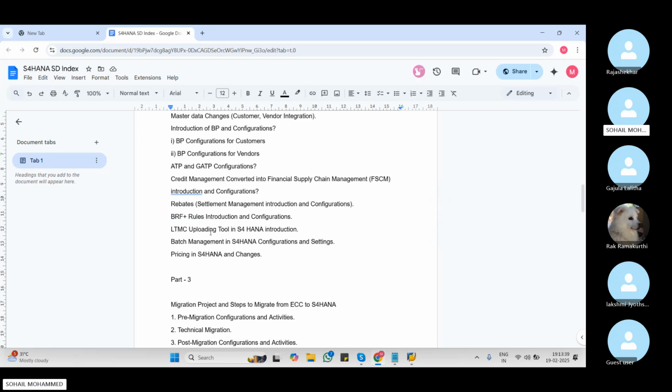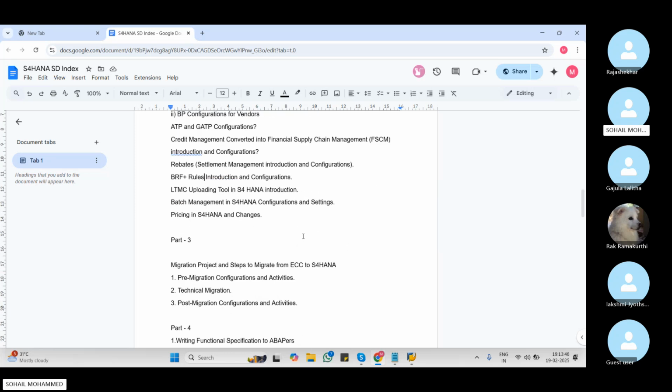And then the LTMC uploading tool in S4HANA introduction. And also we'll see batch management in S4HANA and settings, and pricing in S4HANA and changes. So we'll see all these concepts.